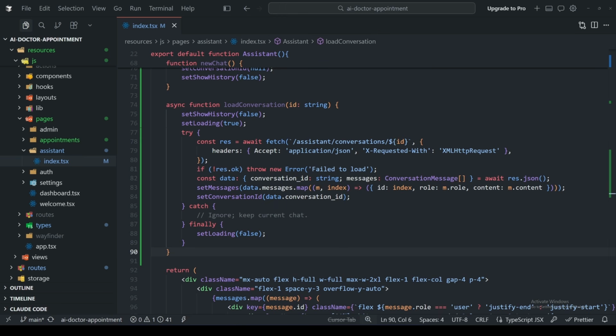If the response isn't okay, say the server returned that 404 from our ownership check, we throw, which jumps us to the catch block, and the catch deliberately does nothing. We keep whatever chat is currently on screen, rather than wiping it over a failed load. Failing quietly and safely is a choice, and here it's the right one.